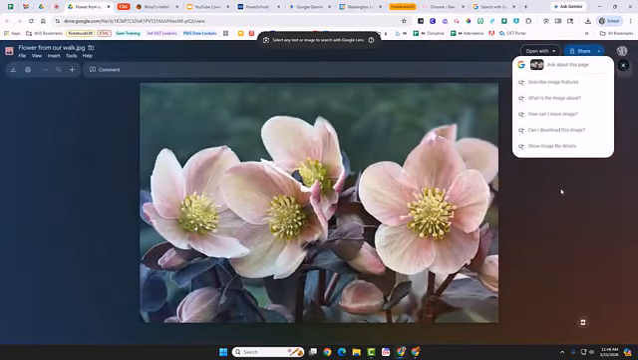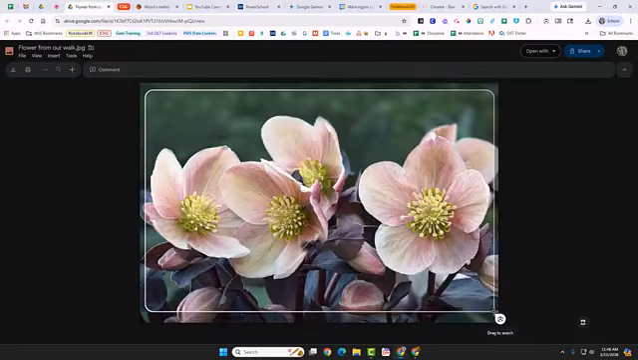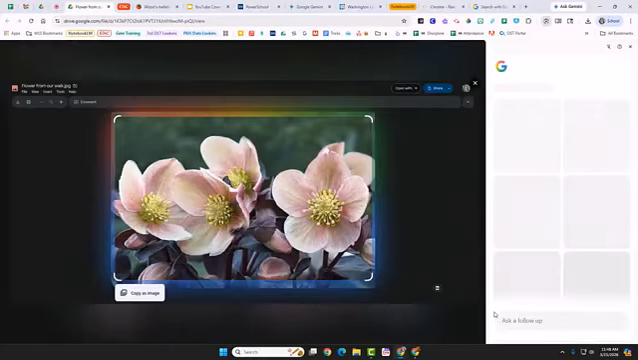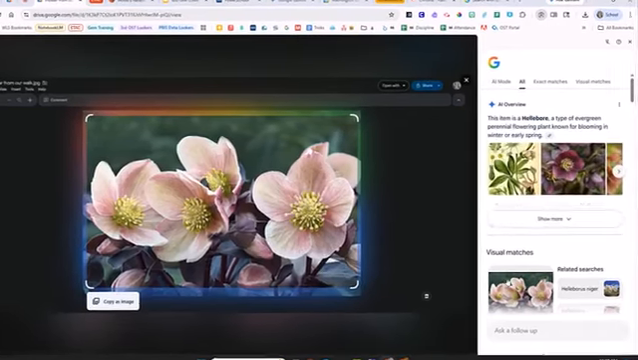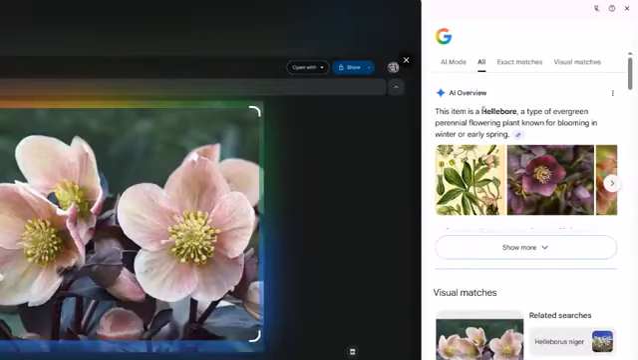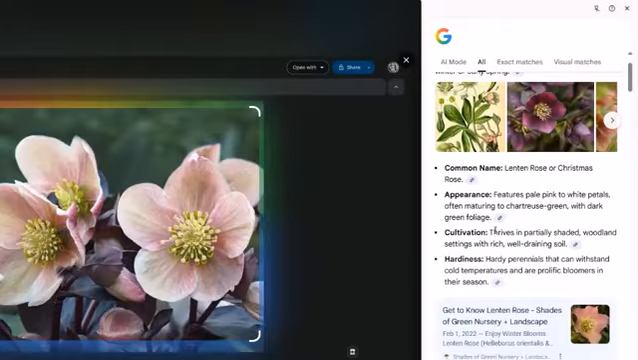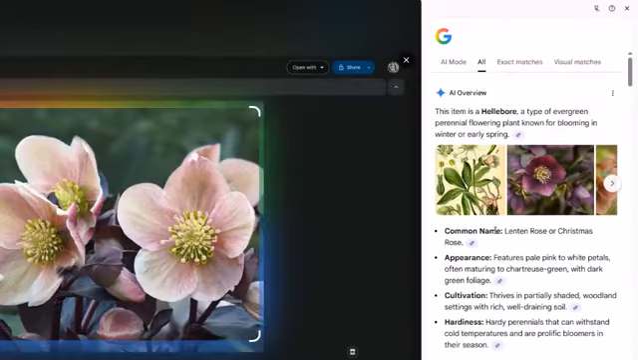So what it's going to do is it will say right here, select any text or image to search with Google Lens. So it gives you this little crosshair, and then I'm going to capture, and then I get this little side screen. And it is identifying the flower, and I can show more. So we've got a lot of information about this cute little flower.